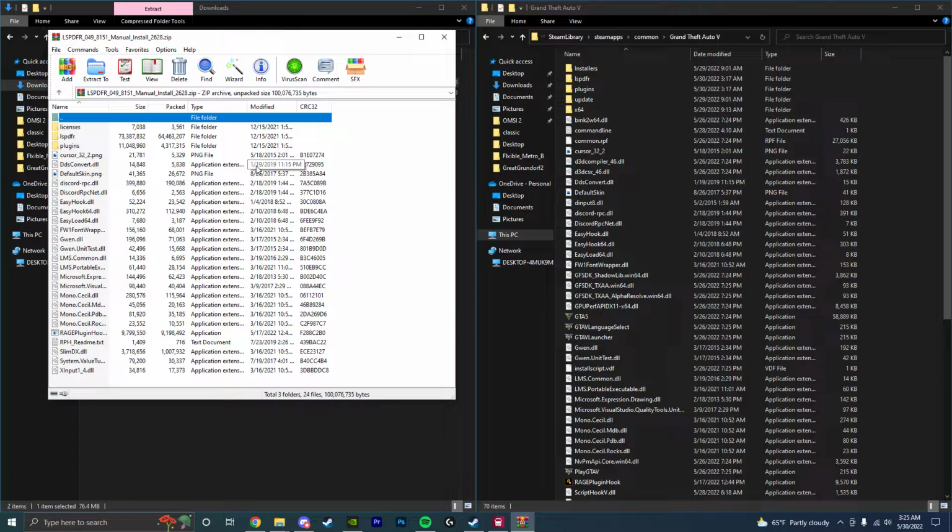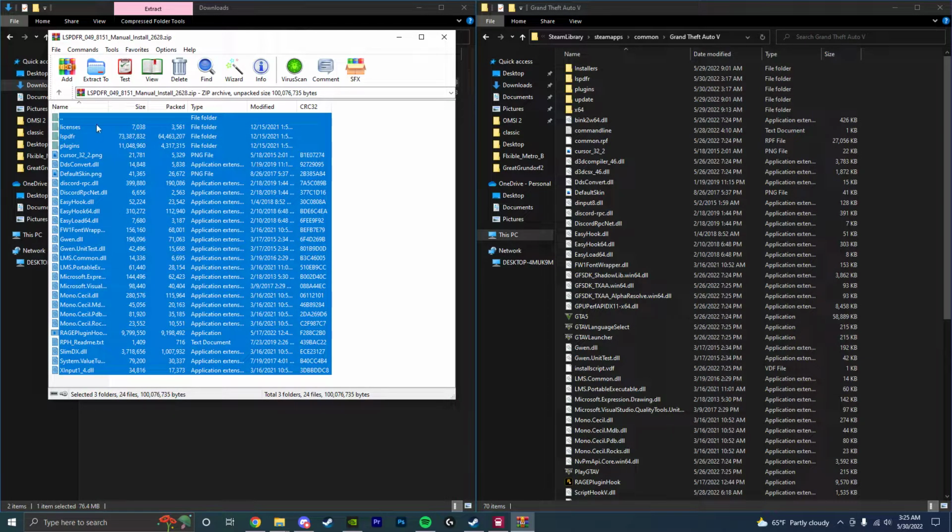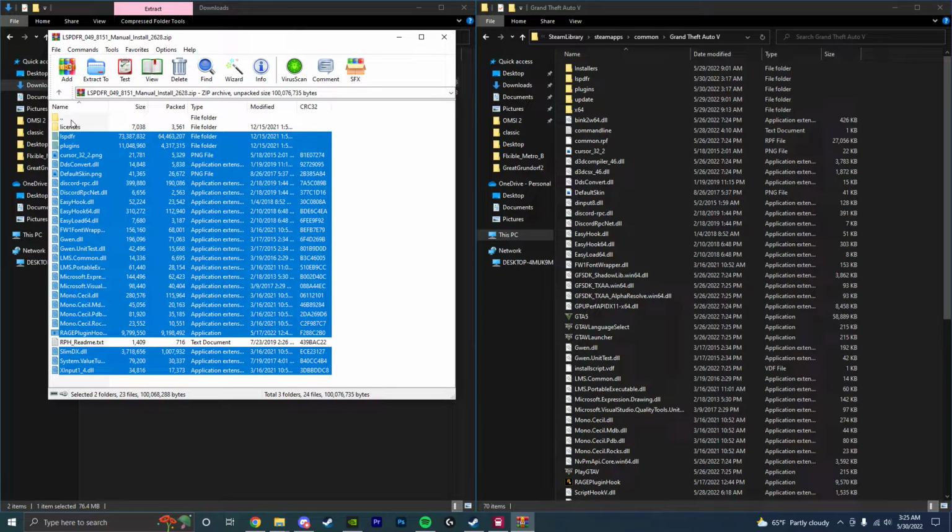Once you have opened the zip file, on your keyboard you're going to want to click the Control and A button at the same time. And everything should be highlighted in this zip file as such. Now, what you want to do next is hold down the left control button on your keyboard and, along with the left button on your mouse, deselect the licenses folder, deselect the rph_readme.txt, and deselect the very first folder that contains the two dots.